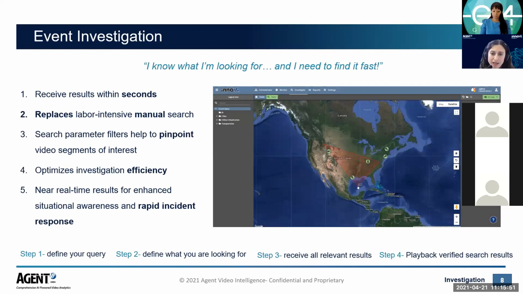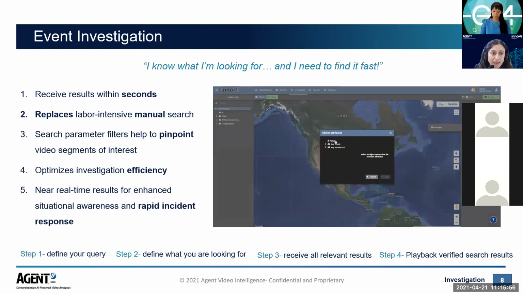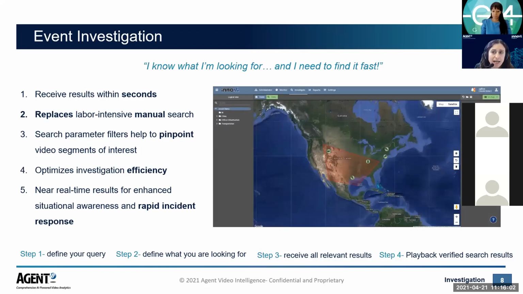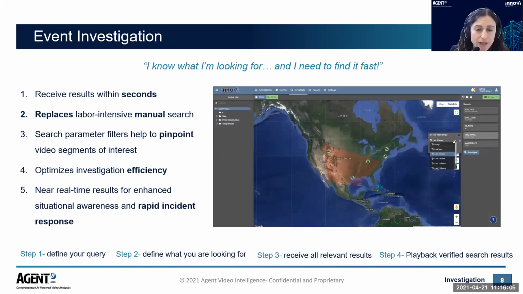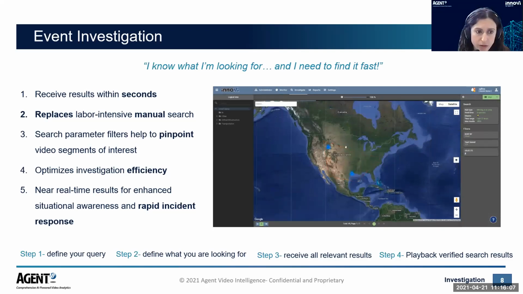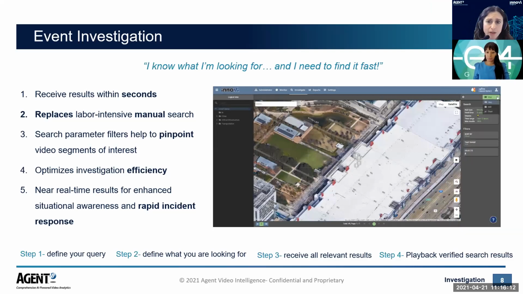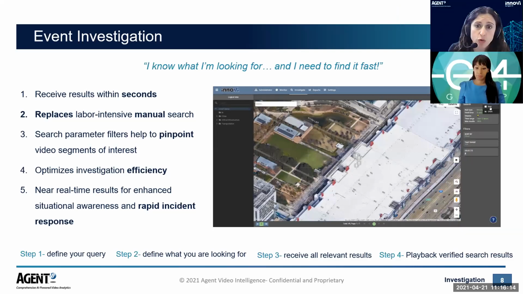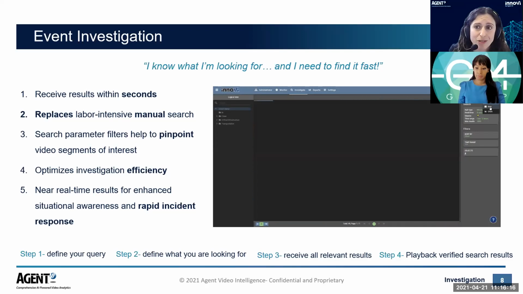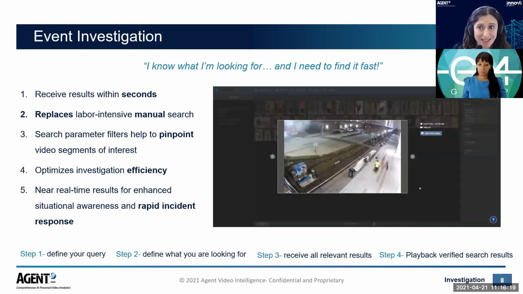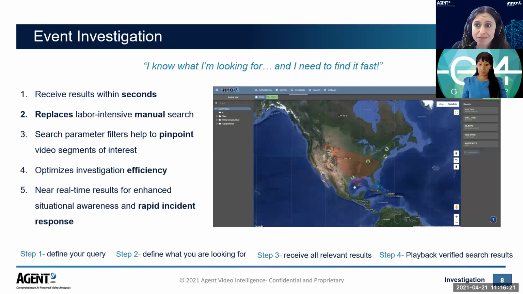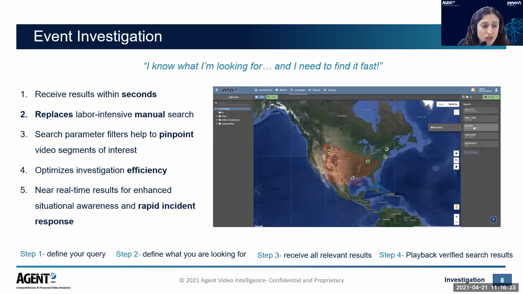The next, as we mentioned, is the event investigation. And again, here what we're doing is searching only on the metadata that is continuously generated, not on the raw video. So that allows the operator to retrieve meaningful results on different objects or events of interest from hours and hours of video footage across all of the cameras that they have connected to the system within seconds, to be able to search and do further investigation.